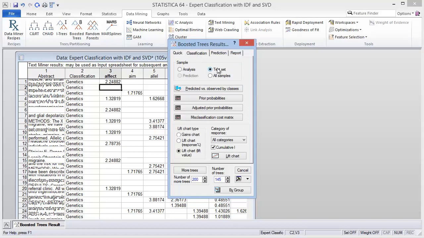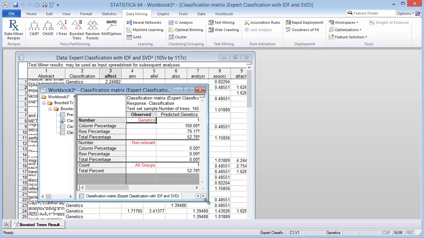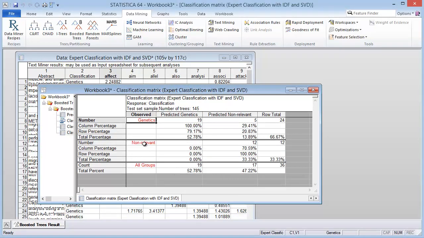I can look at the test sample, which is the holdout sample, predicted versus observed by classes. You can see here that for non-relevant, these are the observations determined to be non-relevant by the expert. There were none of these that were misclassified. All 12 of them were correctly identified. For the ones that were identified as genetics, 19 were correctly identified, 5 were incorrectly identified by the algorithm as being non-relevant.